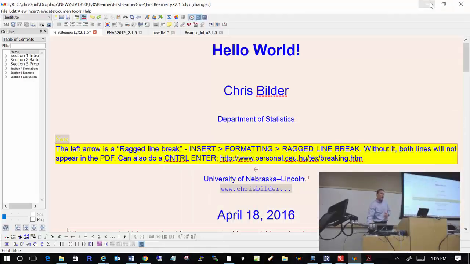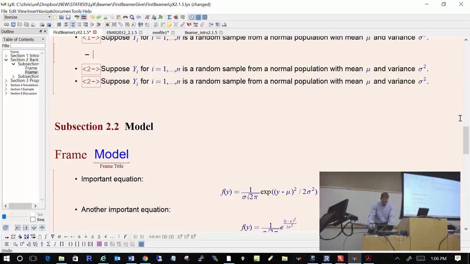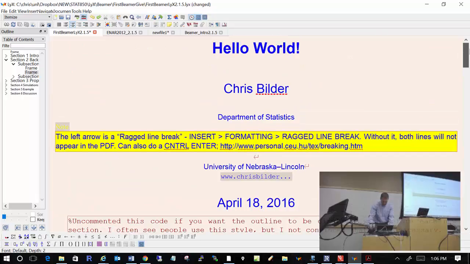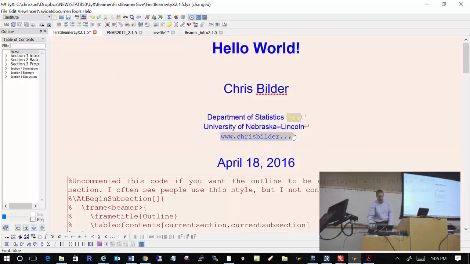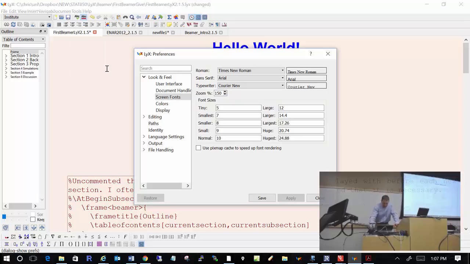And the way that you always do that in LyX, not just when you're working with Beamer, is that you use what's called a ragged line break. And so if you notice here at the end of these lines here, I have this little arrow there. That's just a way to designate, hey, I have a ragged line break. That's it. Let me also turn on something else here.